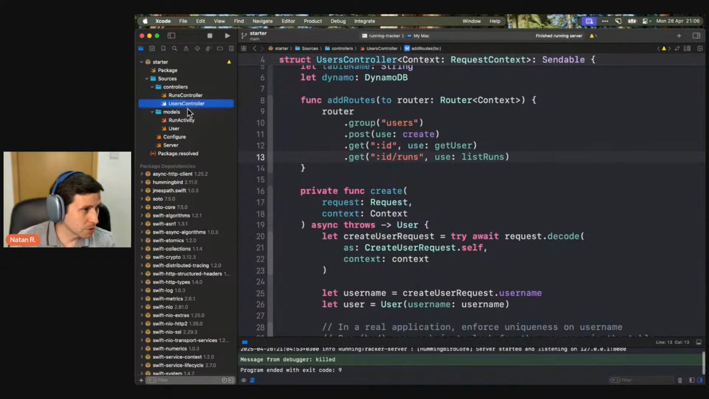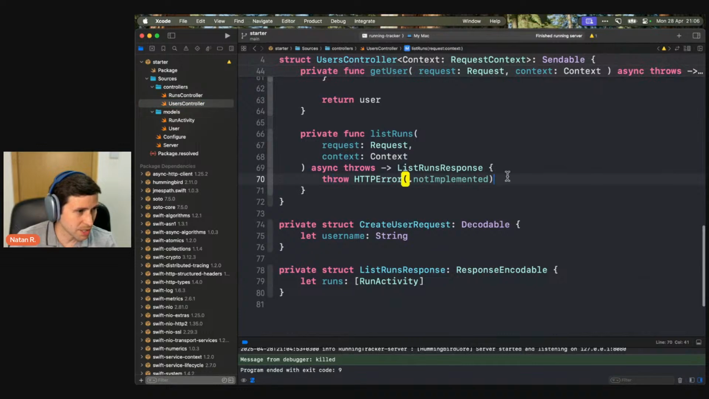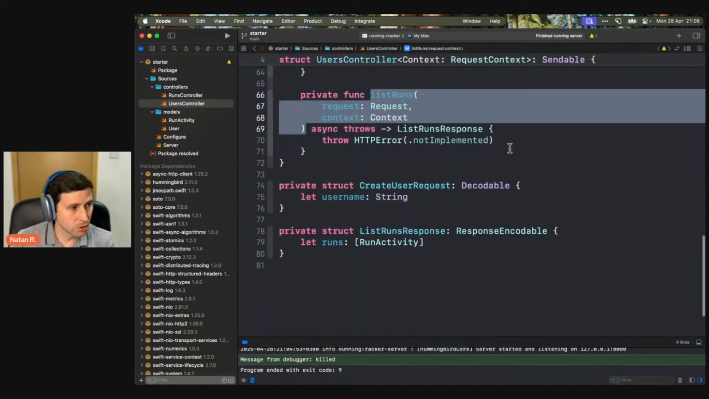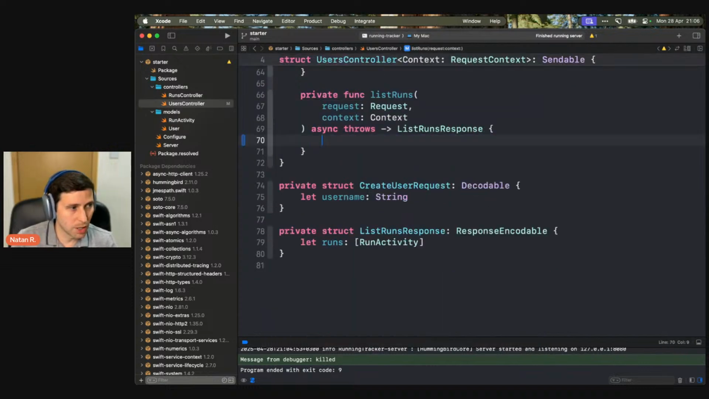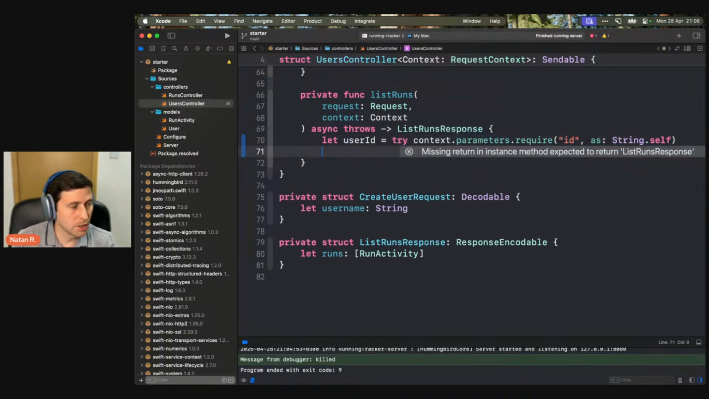So I'm going to stop the server, and if I go to the users controller, you can see the error. That's the list runs call that we use on the get ID. That's the ID of the user, and the runs that we're going to return. So first thing, I need to get the ID from the request. To do this, I get the context from the request, parameters, and require an ID. If no ID is present, then it's going to throw an error.